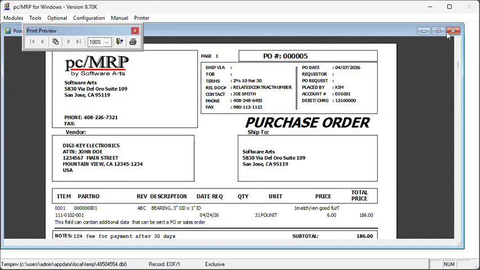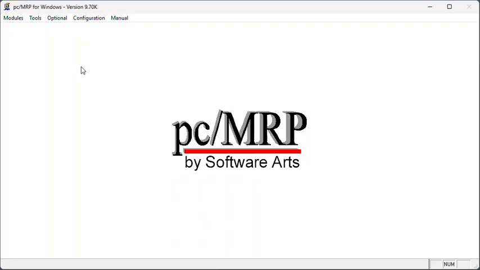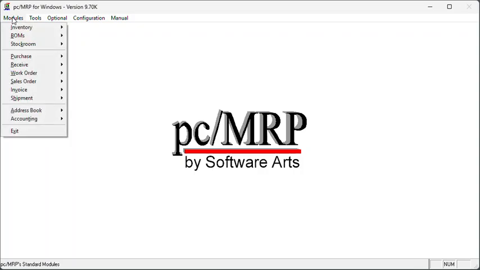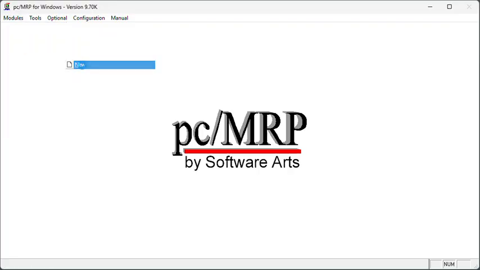I will exit this screen and return to PCMRP's main menu by clicking on the X box at the top of the screen. Now that we have placed our purchase order, we will go over using the Receiving module to receive the purchase order. Users on the receiving dock can receive the PO by doing the following. You can receive the PO by selecting Modules, Receive, and New.